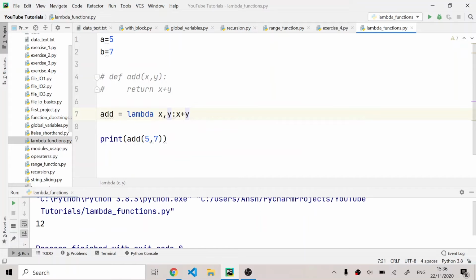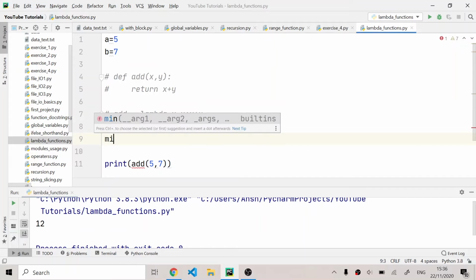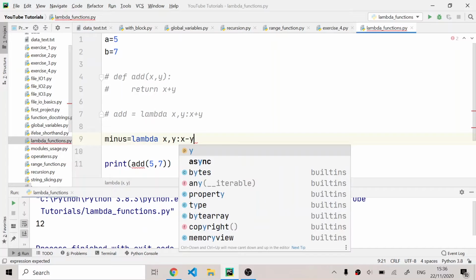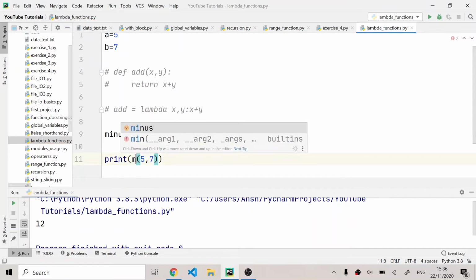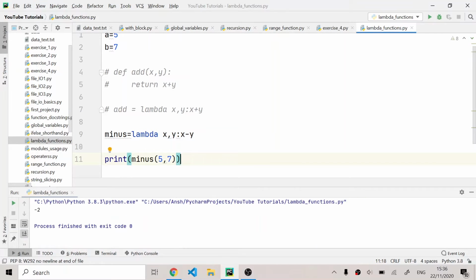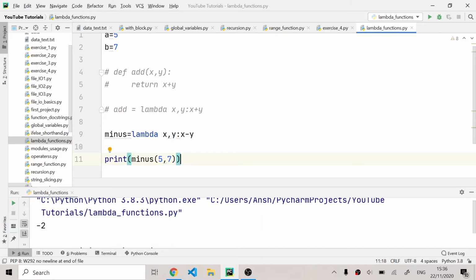This was one example, and I'll give another example as well. So if I write minus is equal to lambda, that is the keyword, and it takes in two parameters, and it returns x minus y. If I run the minus function instead of the add function, as you can see, it takes in x, y, so it will return minus 2, because 5 minus 7 is minus 2. So as you can see guys, it has returned minus 2.